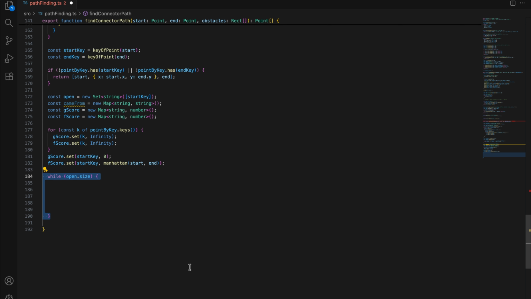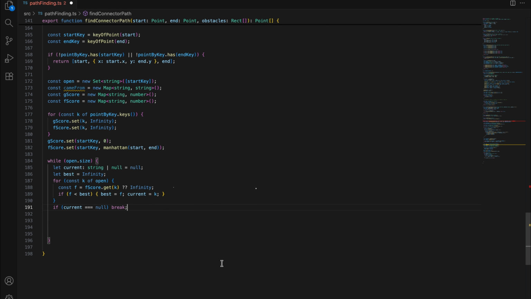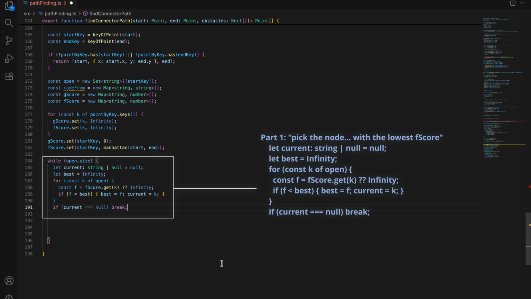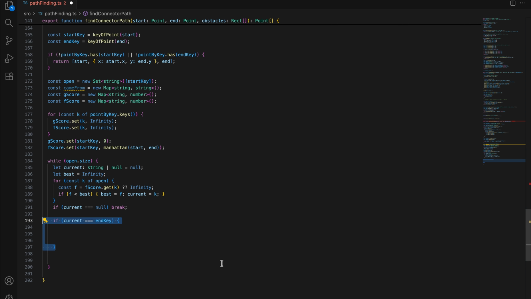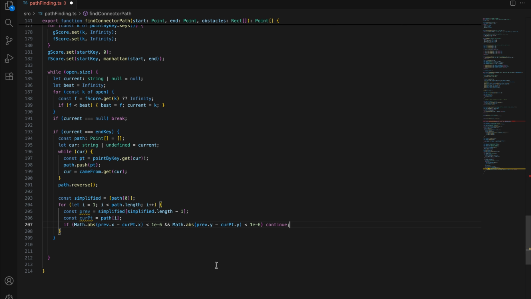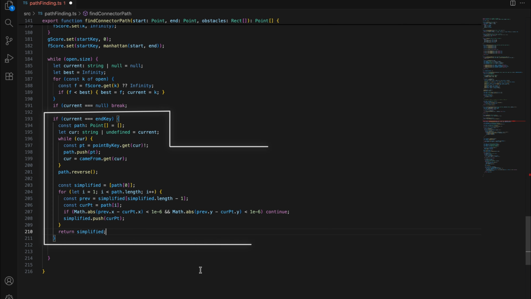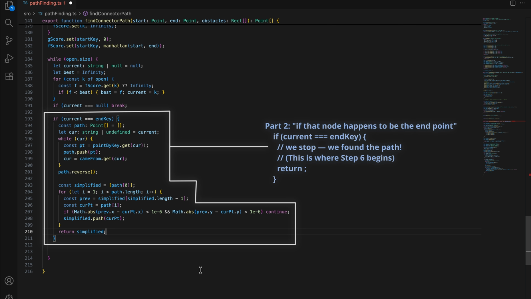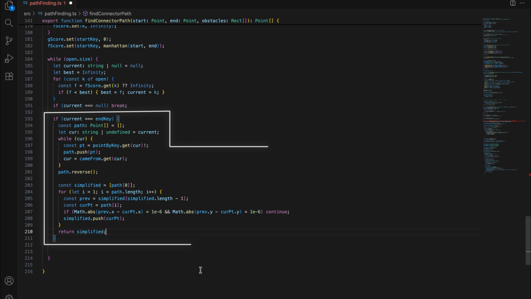Step 4. The main loop. Inside the while loop, we pick the node from the open set that has the lowest F score. That's our most promising node. If that node happens to be the endpoint, we stop, we found the path, and then we reconstruct it by walking backward through came from. If not, then move to step 5, exploring neighbors.